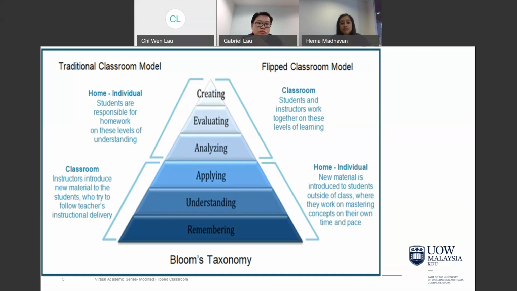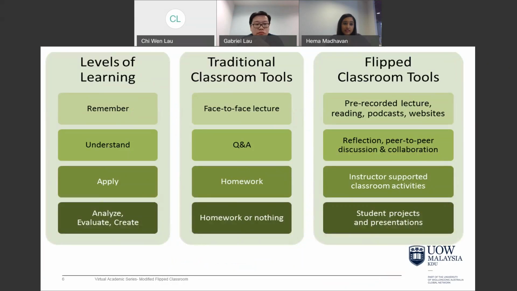So how does this pyramid of Bloom's taxonomy and the flipped classroom model apply in an actual classroom, in real settings? So this is how it goes. From what we used to do face to face before COVID-19, today we upload pre-recorded lectures, we upload reading tasks. Reading tasks can be in terms of articles, websites, links, could be even podcasts that we want to upload.